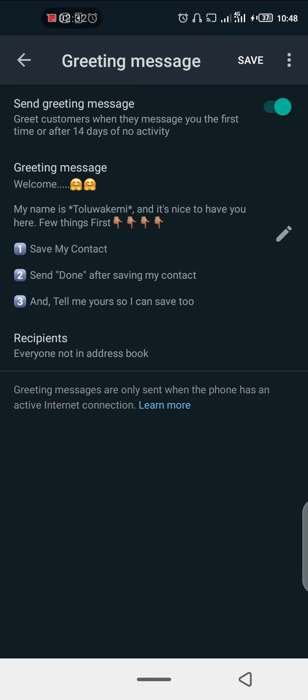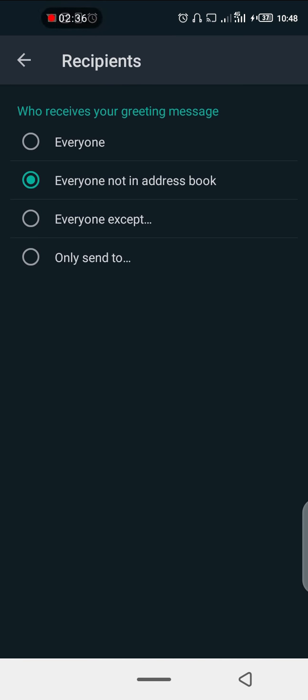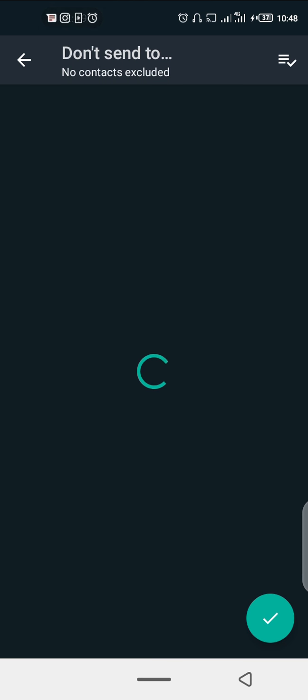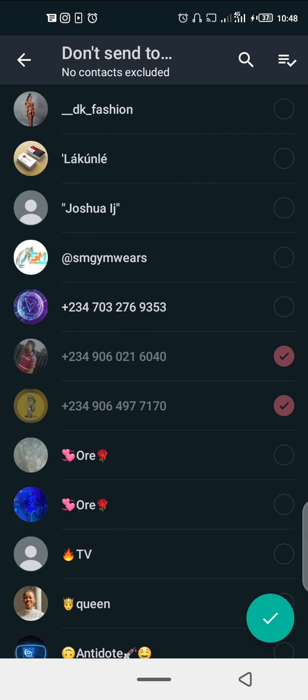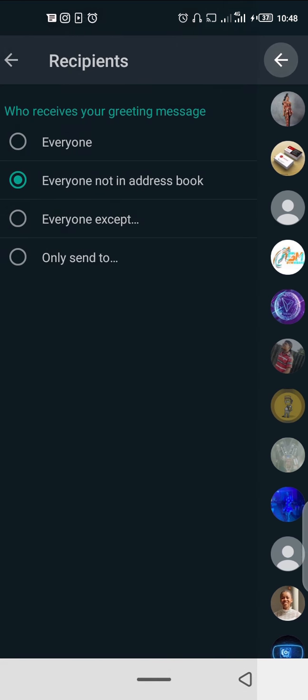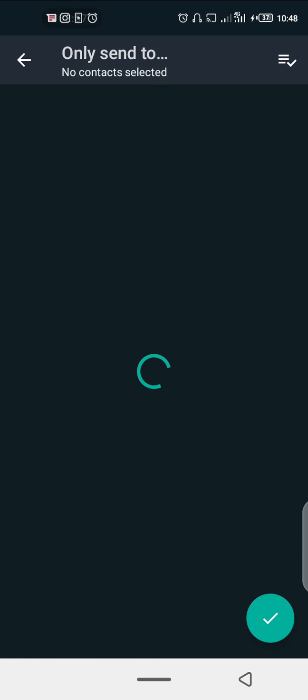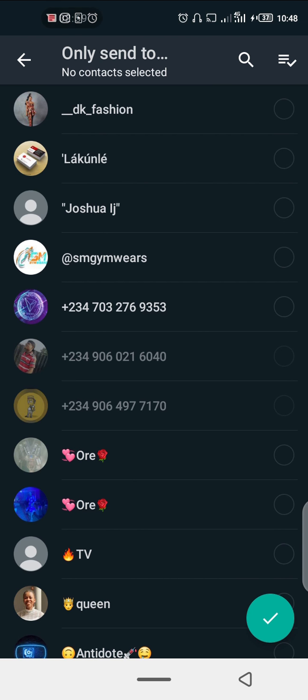Now look at this recipient option. You can select people who will receive it. For example, check this out. You can say everyone, or everyone not in your address book. You can say everyone except, so you can select people that you don't want to send it to. And then you can say only send to a specific number of people, specific people.